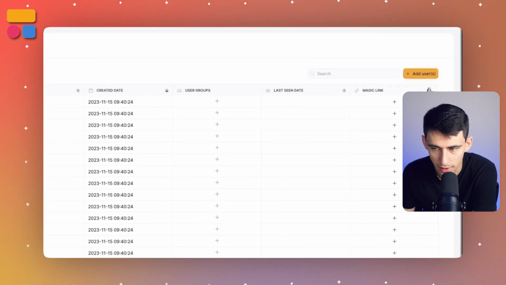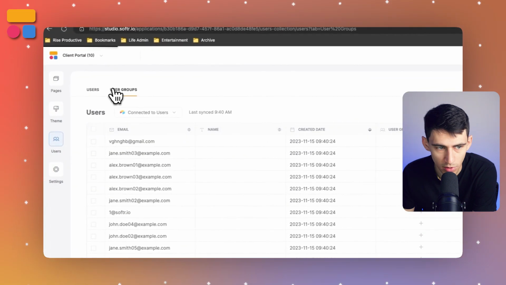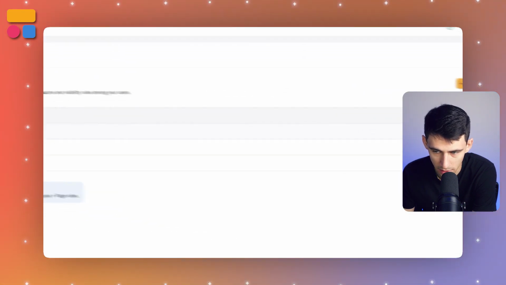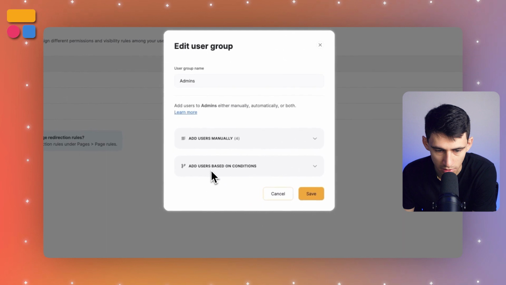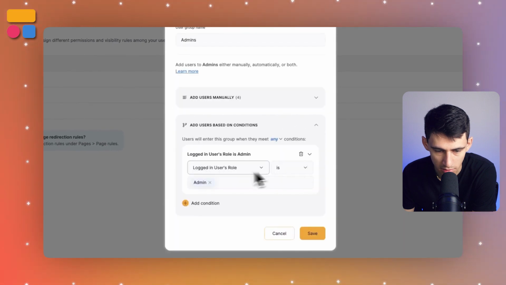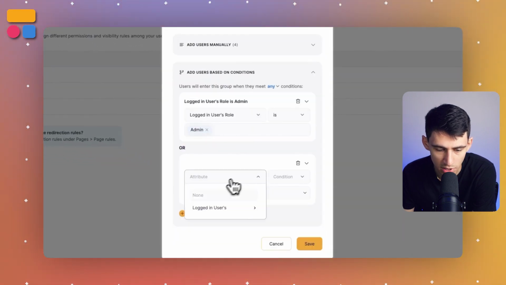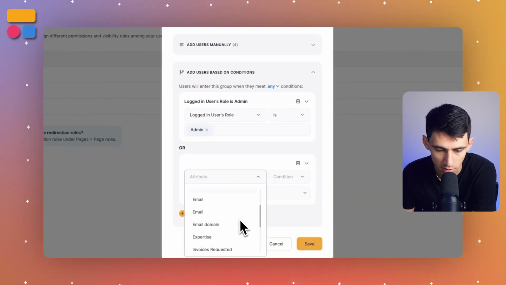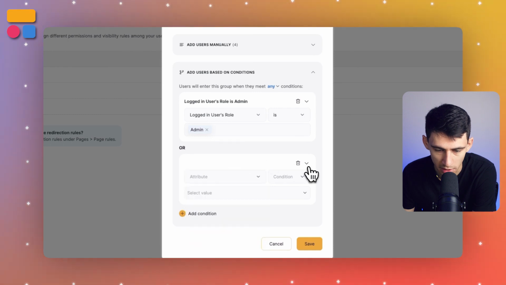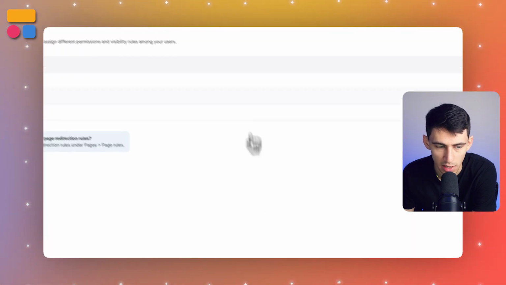But also, not only that, if I go to the user group section here, I can still do conditional logic. So add users based on conditions. Logged in user's role is admin will be what is set when they are working within the space. And you can change it to or logged in user's role is something else, but I just wanted to point out that you can do it in both ways.